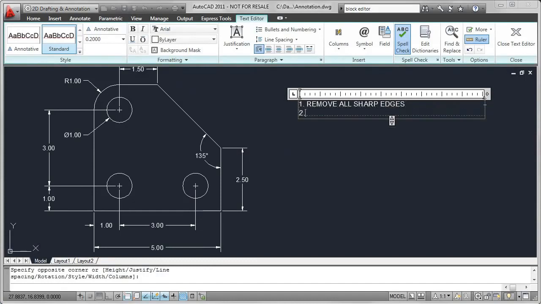The next one is telling people what the material is. In this case, the material is mild steel. And the third line will be telling people what the thickness of the material is. So thickness equals 0.25 inches. Click on the Close Text Editor.